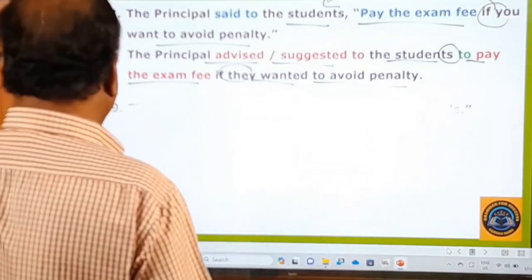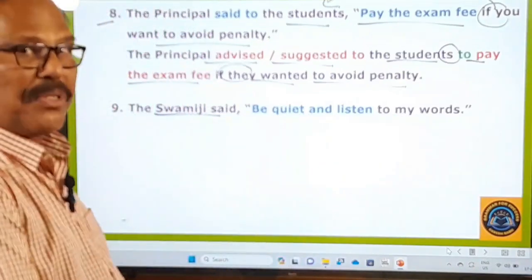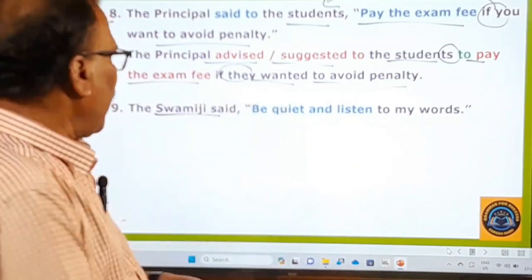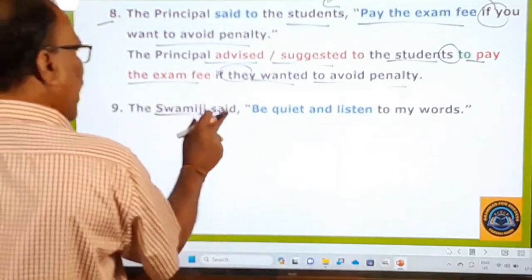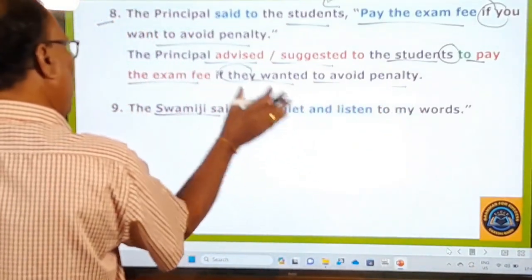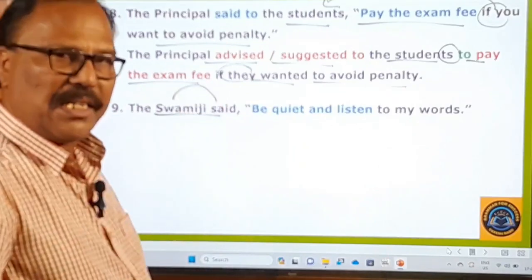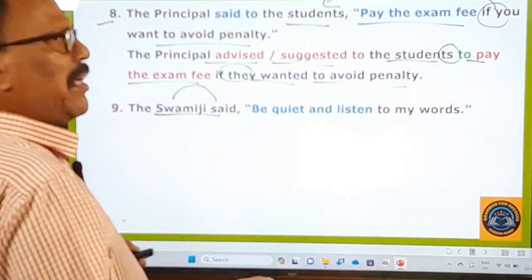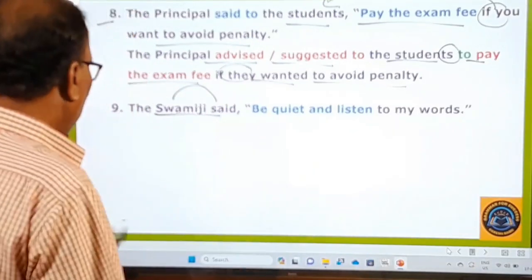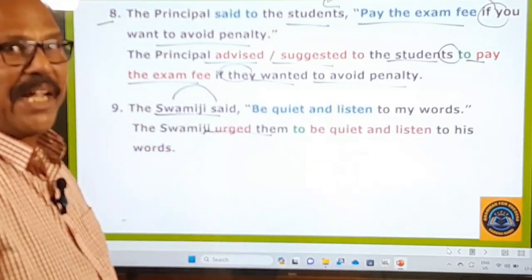And now let's go to the 9th example. The Swamiji said, be quiet and listen to my words. I'm giving more examples so that you can understand all these things thoroughly well. That's only my motto. That's why I'm giving more examples. These are the words spoken by this Swamiji. So how does this Swamiji say these words to the listeners? Here very politely, or you can say he might urge them or request them. That's why let us say the Swamiji urged them, he requested them.